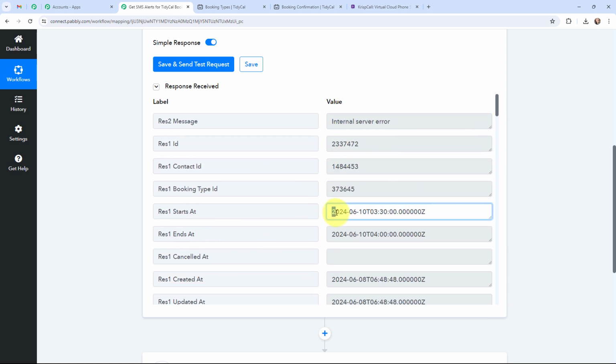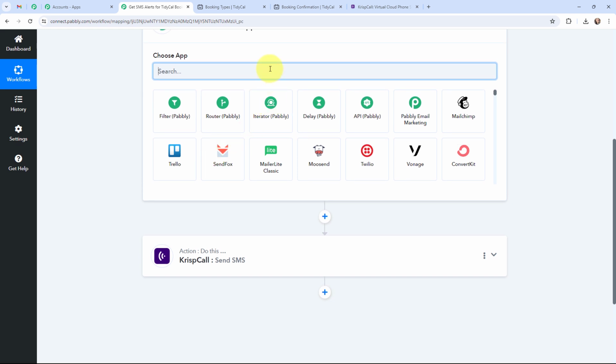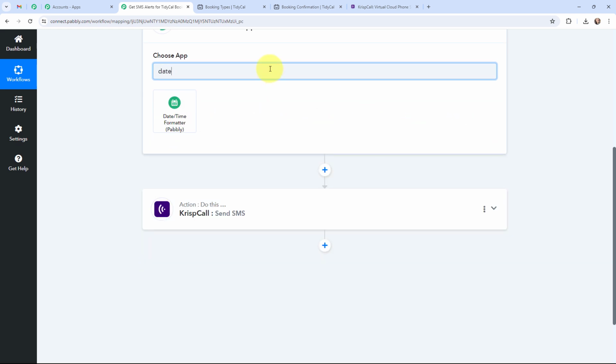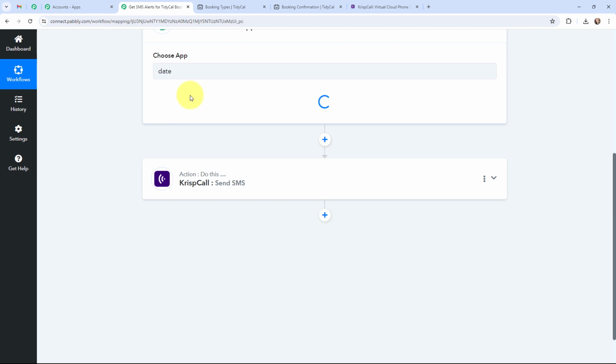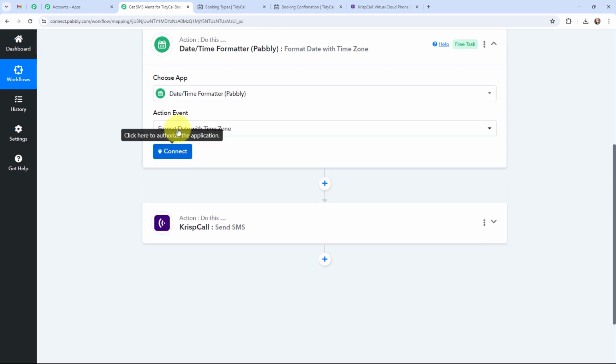Over here you can see that the time which we have received in the response is in a different format. To get it in the format which we want, I will simply go to this add action step button, and over here I'm going to use Date Time Formatter by Pabbly. By using Date Time Formatter by Pabbly, I'm going to format the date with time zone. So I will click on connect.